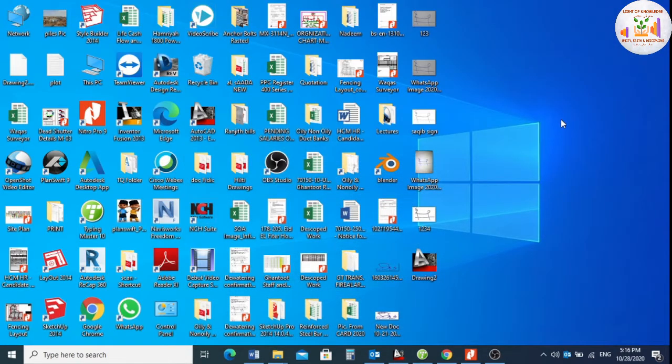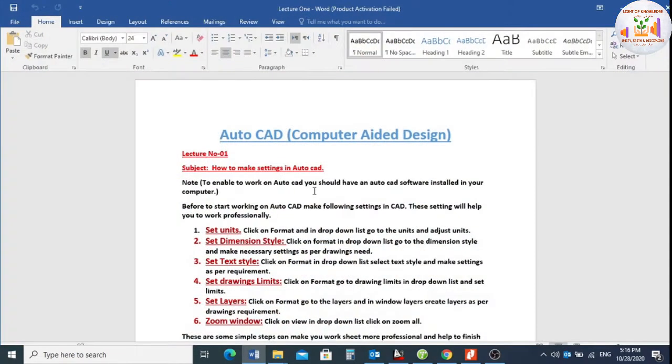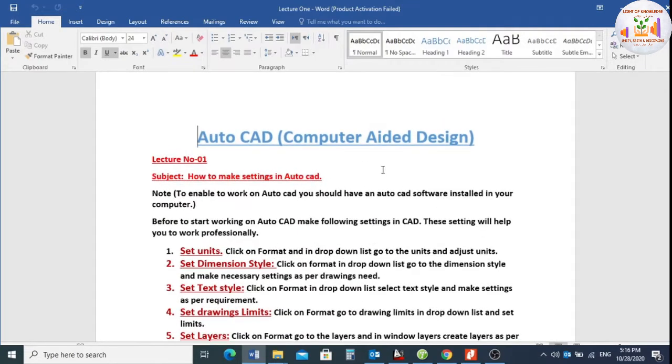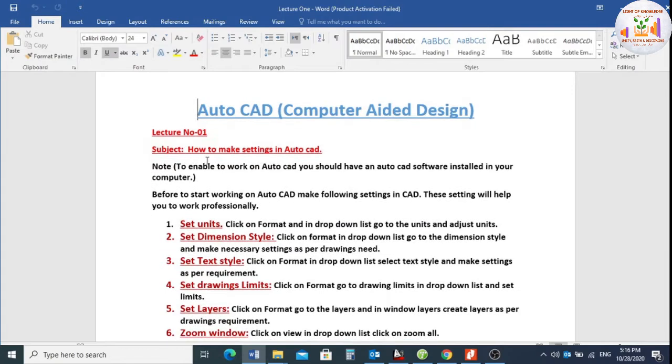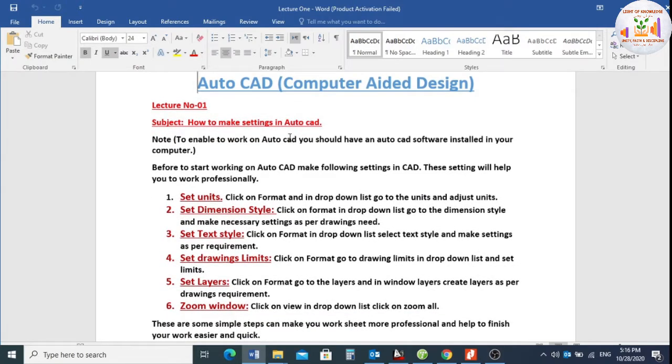In our previous lecture, we learned about AutoCAD basics, basic setting of drawings. In our first lecture, we learned how to make settings in AutoCAD. Basic settings for the drawing. Before starting any drawing, what settings you need to make in AutoCAD so that you can run your work smoothly.